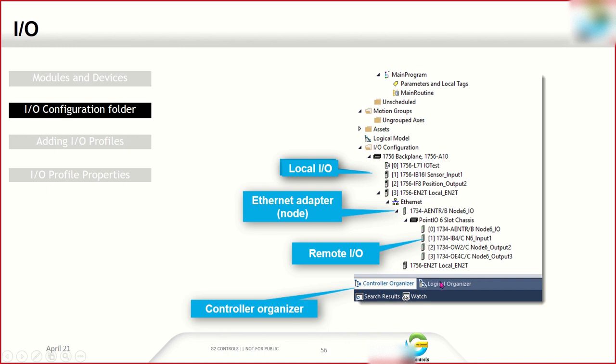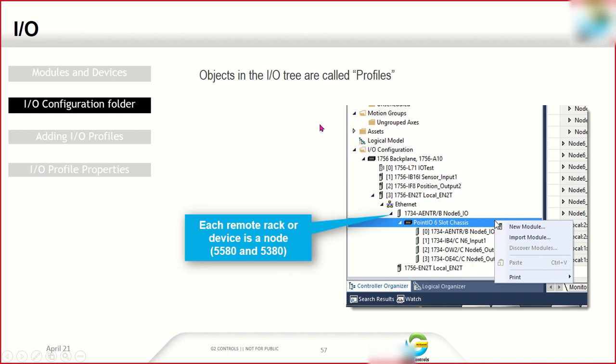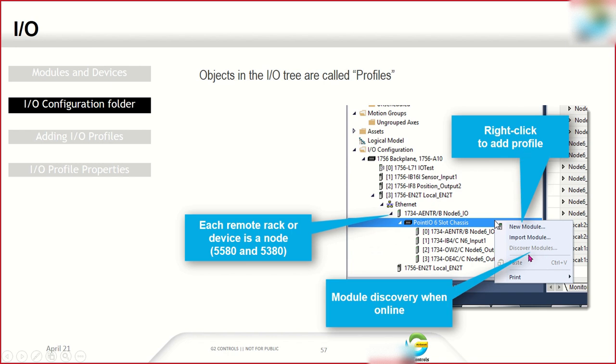Then this is the controller organizer. This is the local organizer, you can see it. Then to create a new module, we need to add some ENTR modules, or here also you can create the new modules. Each remote rack or device is a node, 5580 and 5380. Right click, add profile, create new modules.